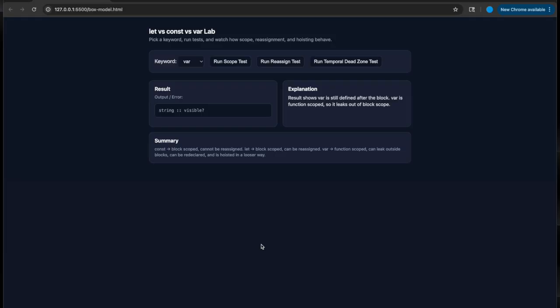So here in our lab, we can select var from our dropdown, and then we can run a scope test. For this scope test, it basically declares a variable inside a block and then tries to read it outside the block. With var, it's still accessible. The explanation here says that var is function scoped so it leaks out of the block scope, and this is kind of the first red flag and shortcoming with using var.